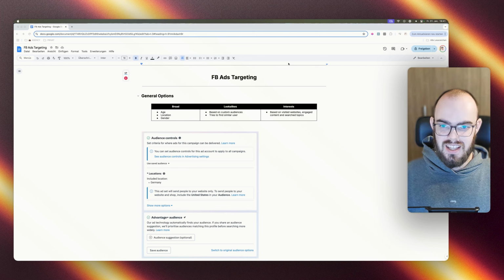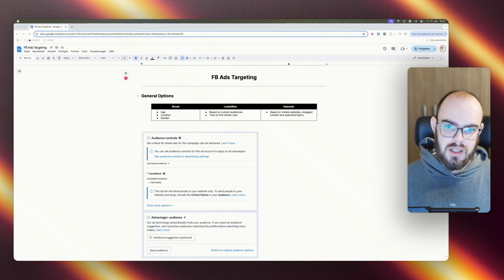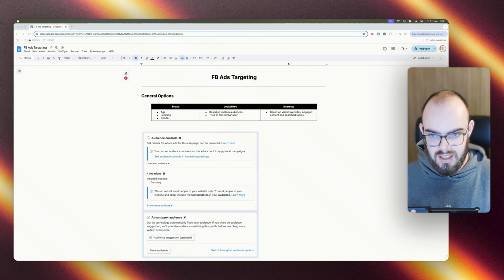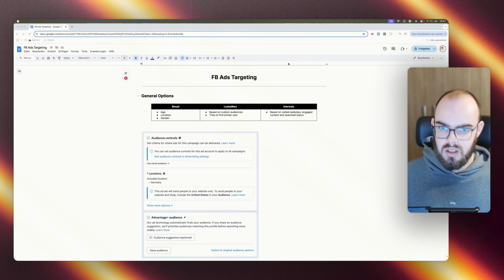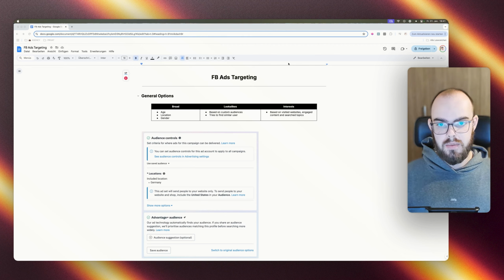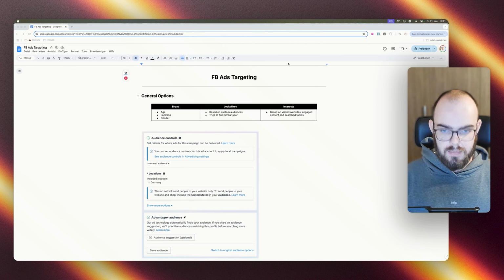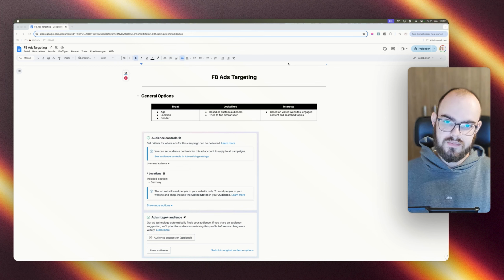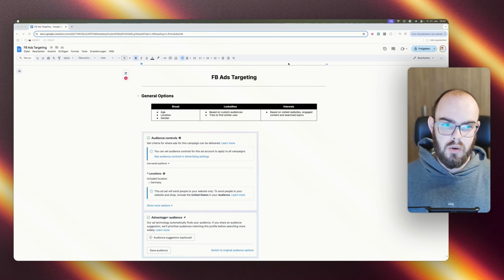So let's start. What are the options? You probably are familiar with this. There's so-called broad targeting, meaning you only set age range, location, and a gender. You keep it broad, you leave it up to the algorithm to find the right audience. Then you have lookalike audiences. These are based on custom audiences where the algorithm tries to find similar users like the ones in your custom audience. One of the most famous examples is a 1% purchase lookalike.